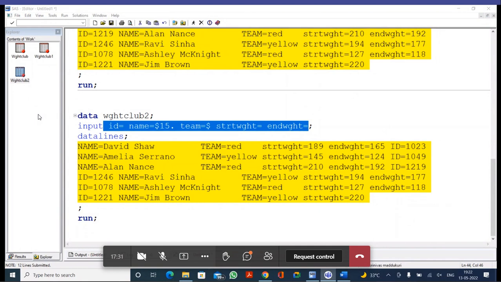Clear, everybody? Yes, sir. This is called the named input method.